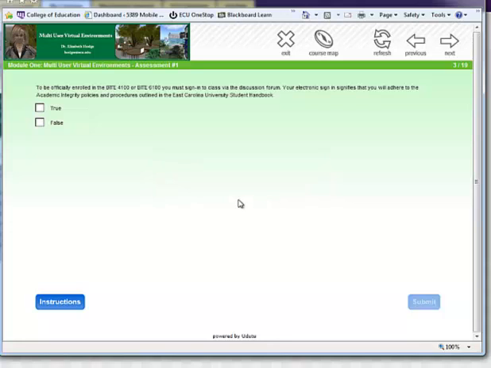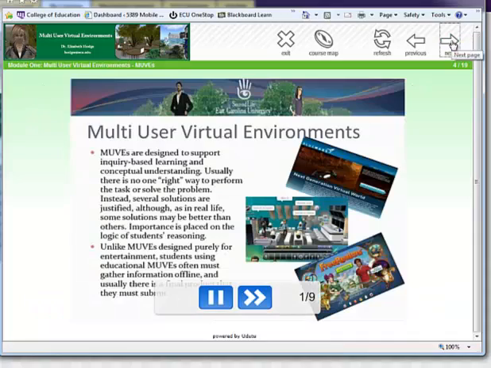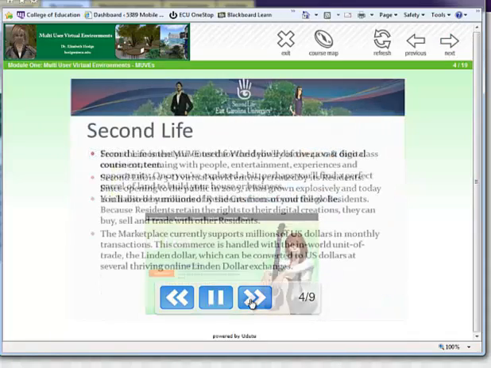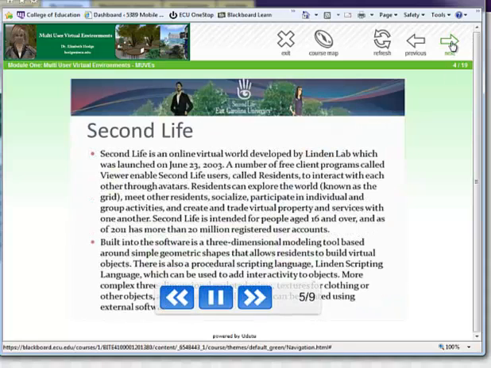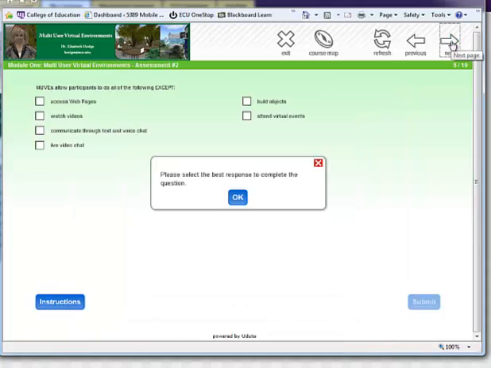You click on OK. You answer the question by either marking one or the other. Obviously, this one is true. We click on Submit. Gives us feedback. And we're ready to move on to the next. Again, here we've got a slide presentation. So we can click on it to go through. When we're ready, we click on Next.